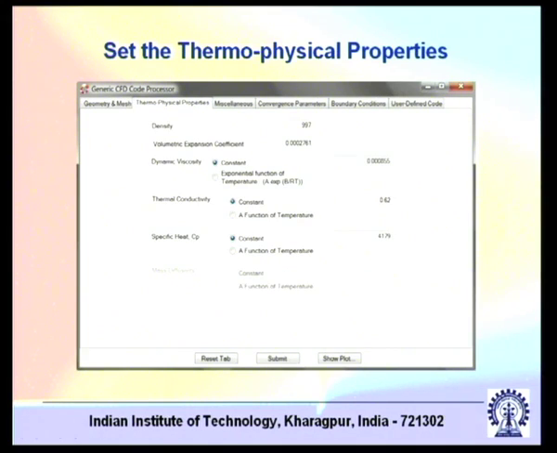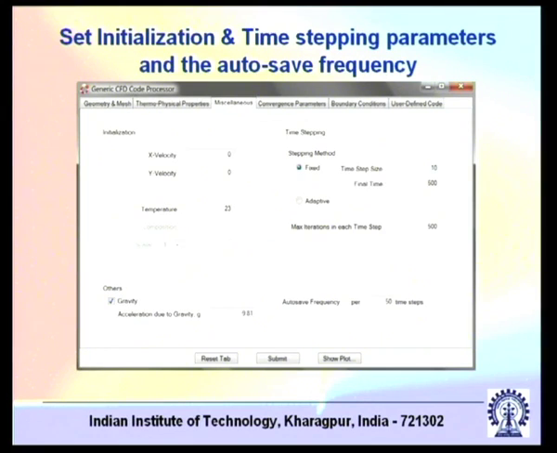Then set the thermo-physical properties. So dynamic viscosity, thermal conductivity, specific heat, all these are constants. If these were functions of temperature, then we have already glanced through an example where you can specify those as functions of temperature also. Then the initialization, so initialize the velocity and temperature.